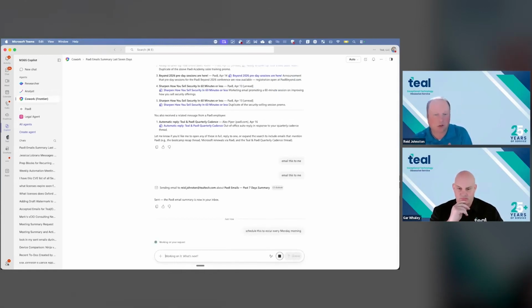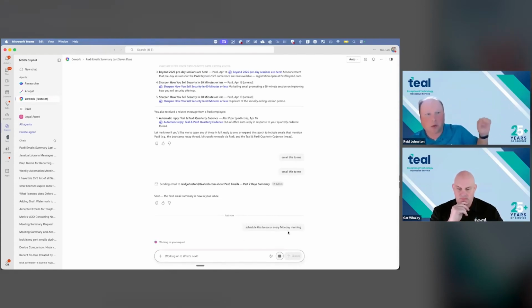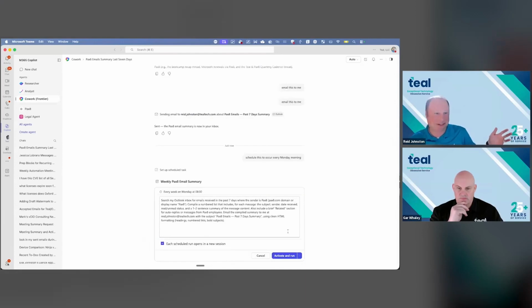Because one of the things you can do with Cowork is create a recurring task that just happens on its own. Now, when you would type the same thing into Copilot chat, it would kind of gaslight you. It would say, I did it. And it wouldn't necessarily do it. But now I've got a little output here.